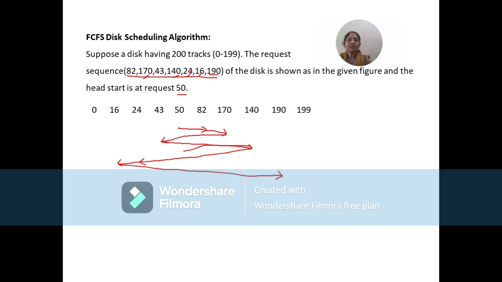Okay, so if you see, there are the head movements from the different tracks: from 50 to 82, then from 82 to 170, 170 to 43. Next is 140. From 140, the head has moved to track number 24, then 16, and from 16, the head has moved to 190. Now we have to calculate the number of head movements.